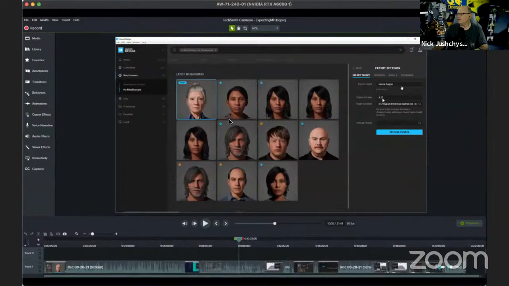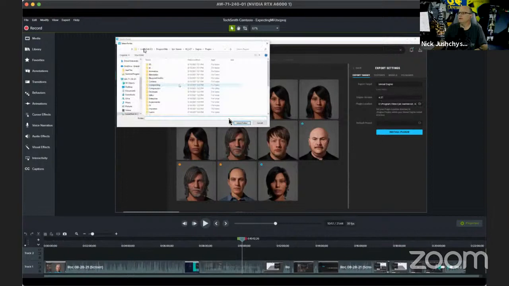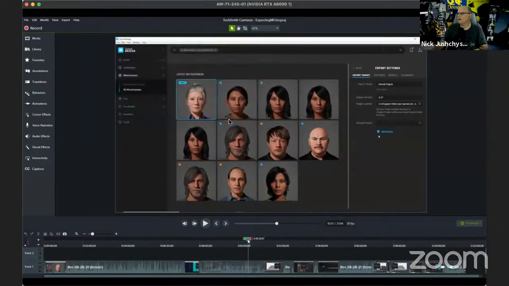In this particular demo, I was using 4.27. Then you point out where that version is installed. For me, it's C program files, Epic Games, 4.27, engine plugins, so that Bridge will know where to install the plugin. You can see that at this stage, once I had selected that, the plugin wasn't there yet, and I had to click on the install plugin button to add the Quixel Bridge plugin to Unreal Engine. It basically installs instantly. It's a quick file copy.